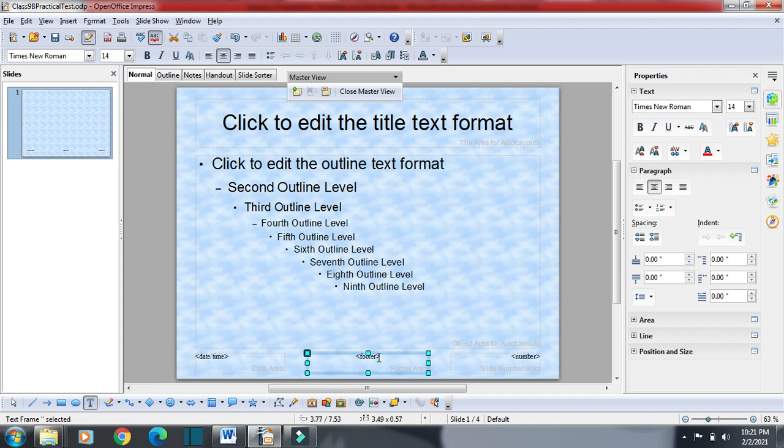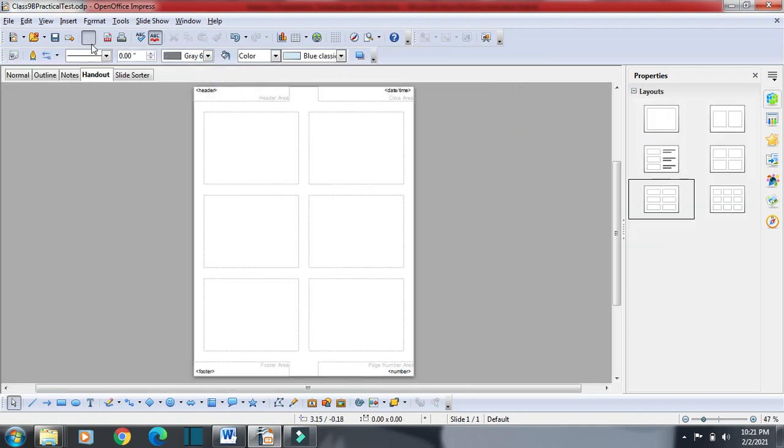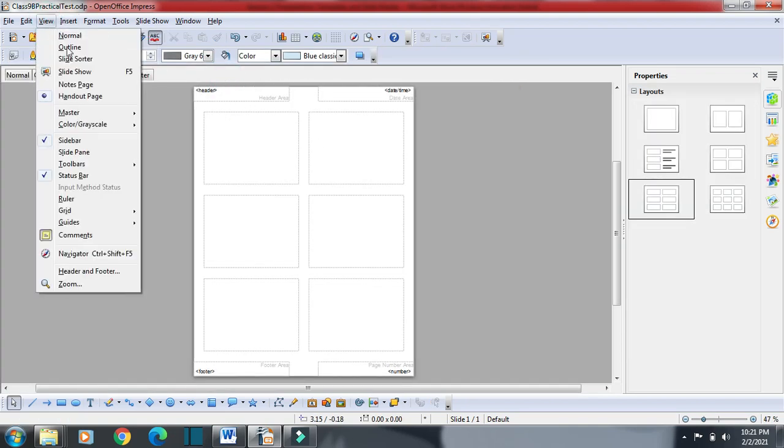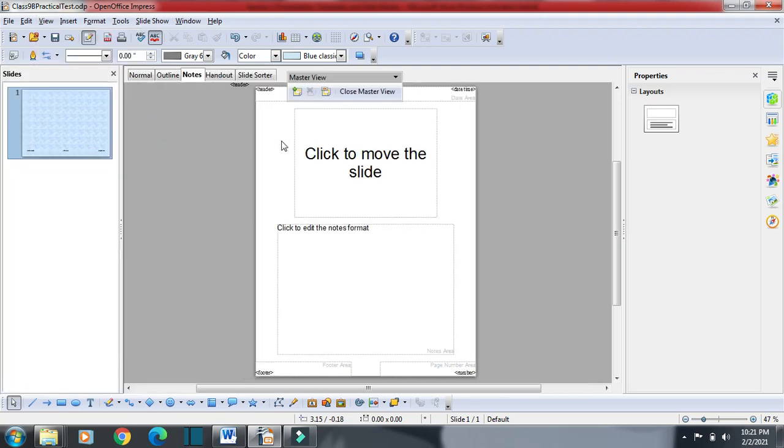So headers are not available for slide master. They are available for handout master and they are available for notes master. Okay, but they are not available for slide master. So for that we need to go for footer. Then we will displace the footer from there and move it as header.